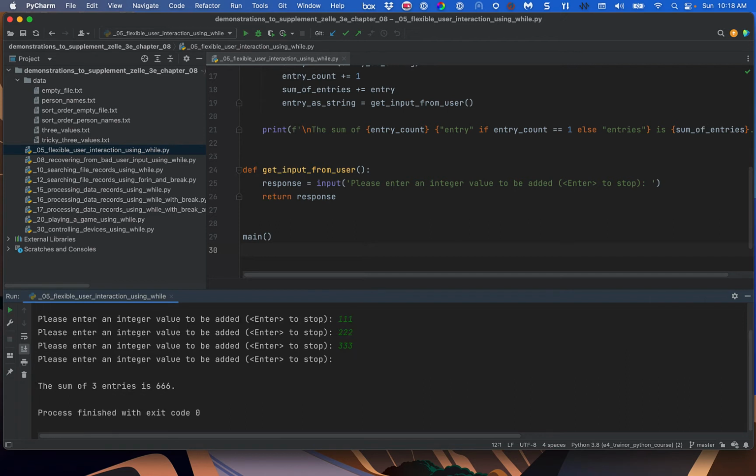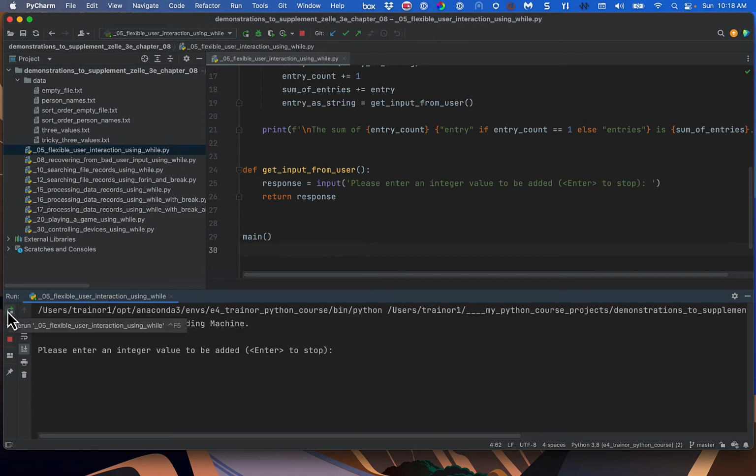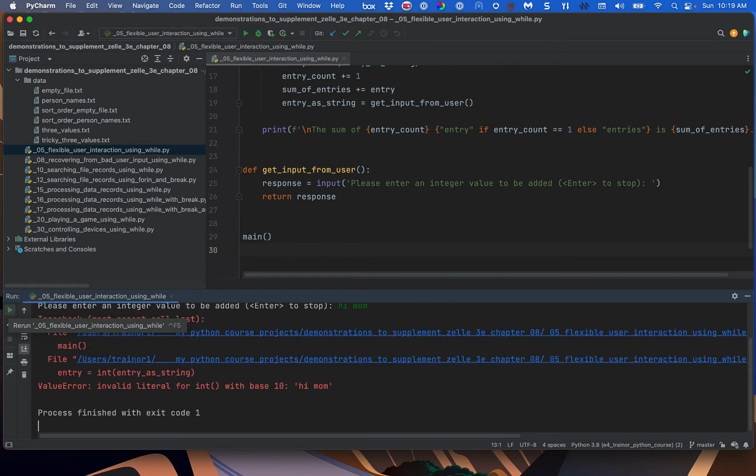666. All right, that looks good. Now, is this program able to recover from bad integer input? It's not. That's what the second version is going to show us. If we run this, and at any point, instead of putting in a proper int, we type hi mom, it's going to blow up.